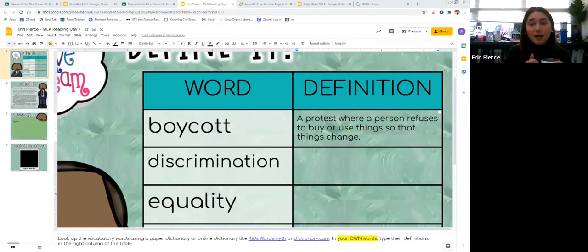Give me a thumbs up when you have your definition written for boycott. You might have already had something written for boycott because that was a social studies vocab word when we did the American Revolution. Remember, the colonists boycotted buying goods from England, right? Because of the taxation that was occurring. That was a boycott.